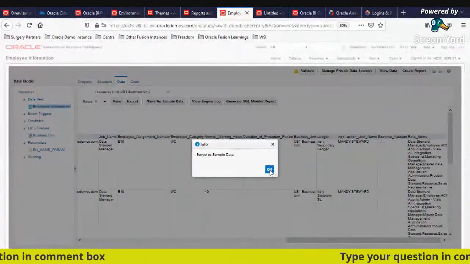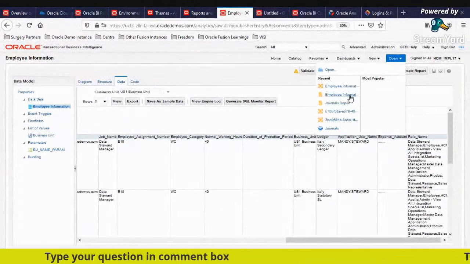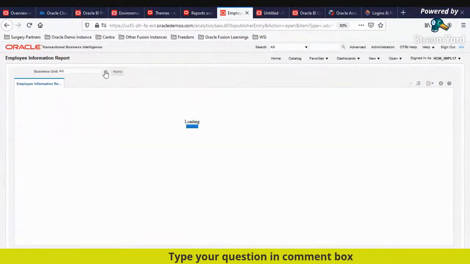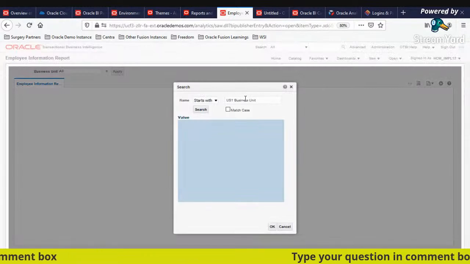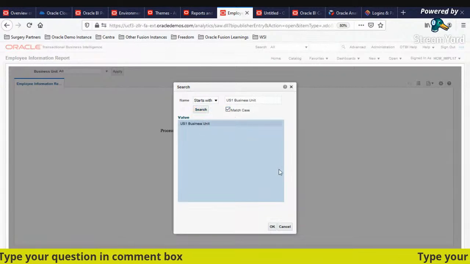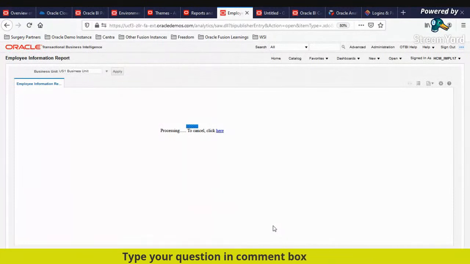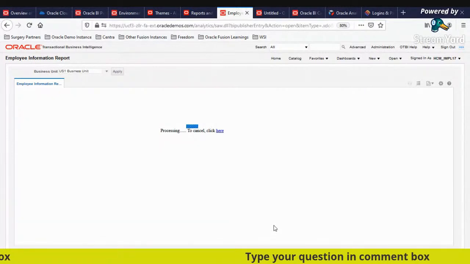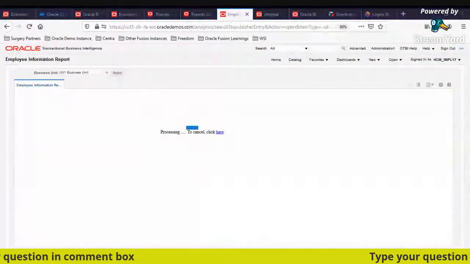Save as sample data. Now we have already created the report, so let us go and check the report. It would ask us for business unit, and here we can provide that to restrict the values. In the last attempt, we were looking for all the data, and since the data was huge, it did not give us a result, rather it gave us an error. In this case, it should give us the data.